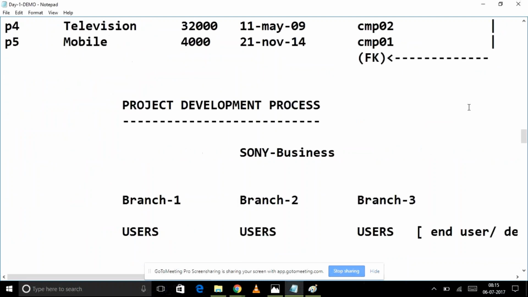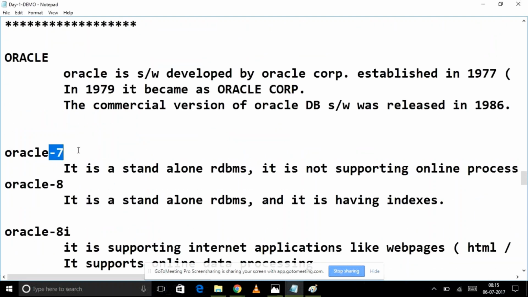The first commercial Oracle version is Oracle 7. It was released in 1986. Up to 1986, they had released Oracle 1, 1.1, 1.2, 1.3, but the product was not successful in the market. From Oracle 7, they had a little bit of business with the public. But Oracle 7 and 8 did not support online transactions because they were not ready to take data from web pages.